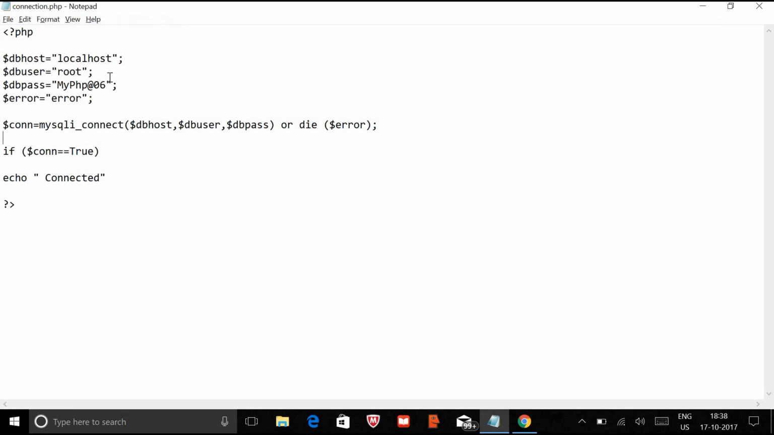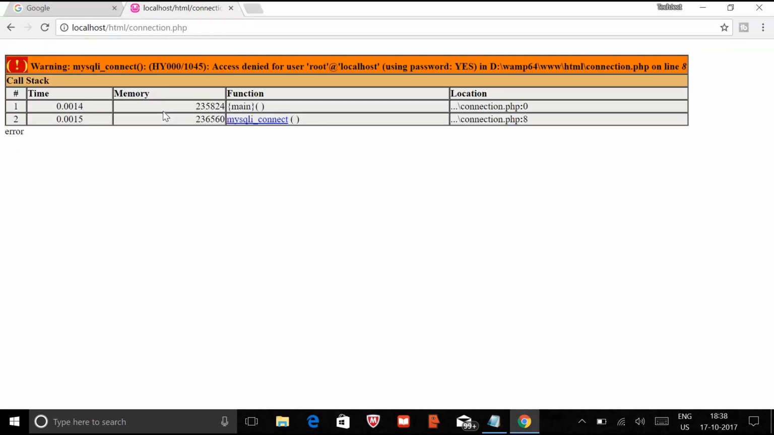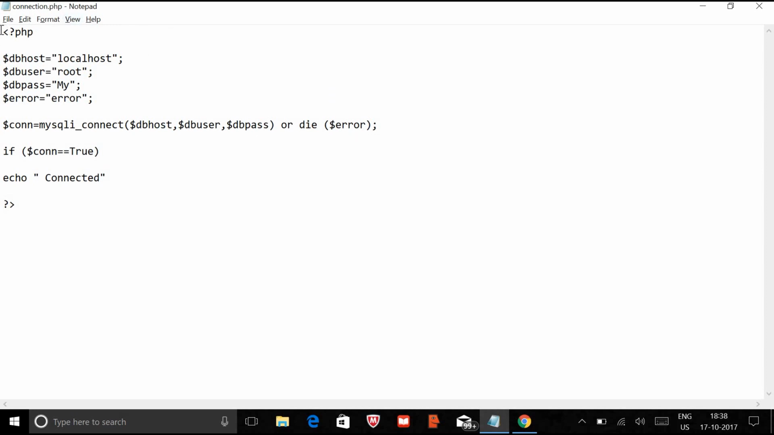Now let me just change my password, suppose. Okay, this is my password, suppose. Let's check. It is giving me an error. As my password is wrong, it is giving me an error. It says that access is denied for root at the localhost using the password. So my password is wrong. So yeah guys, that is how you can connect your front end to back end, that is the database.